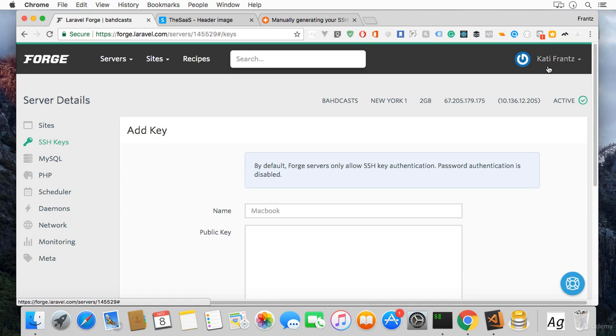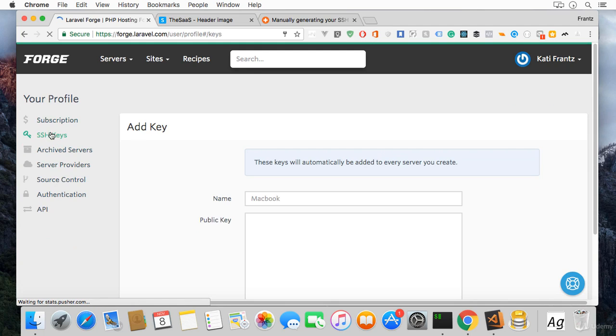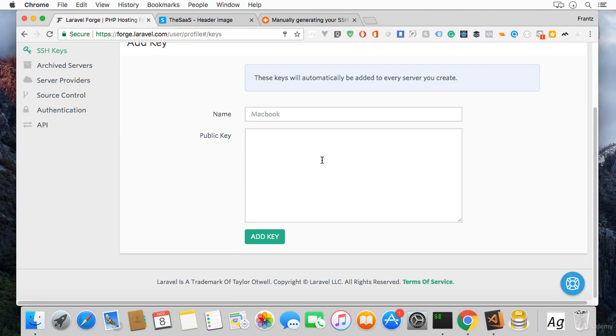Okay, so if you don't want to keep doing that every time you create a new server, you can head over to My Account, and under SSH keys you can add the SSH key right here, which means every time you create a new server, it's going to automatically be added to that server.